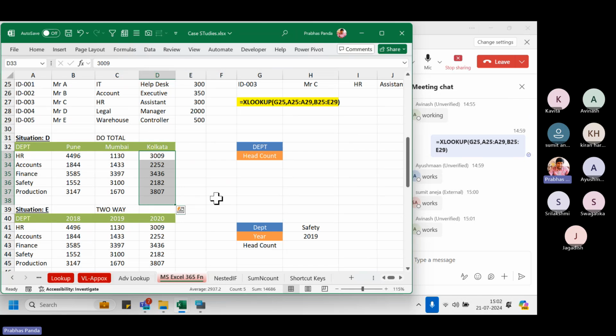Now, suppose my boss asked me a question: Pravas, design me a template or report in such a way that whenever I type any department over here, the corresponding head count should be available over here. Okay. So now kindly take a call here. The first thing is how to get that option that I can select any department out of this so that I can avoid the spelling mistakes.